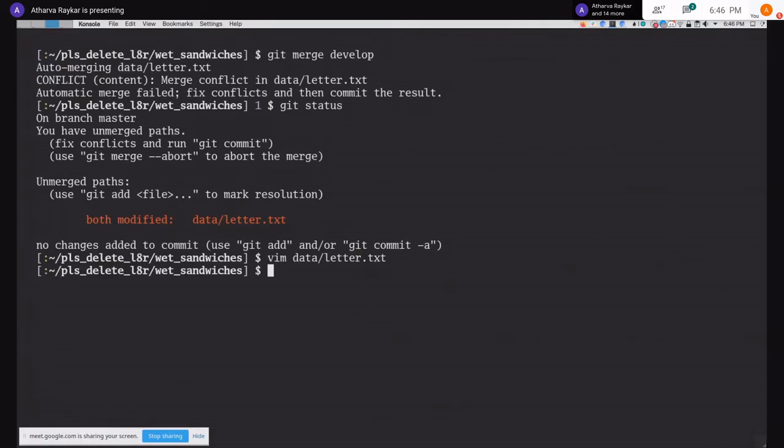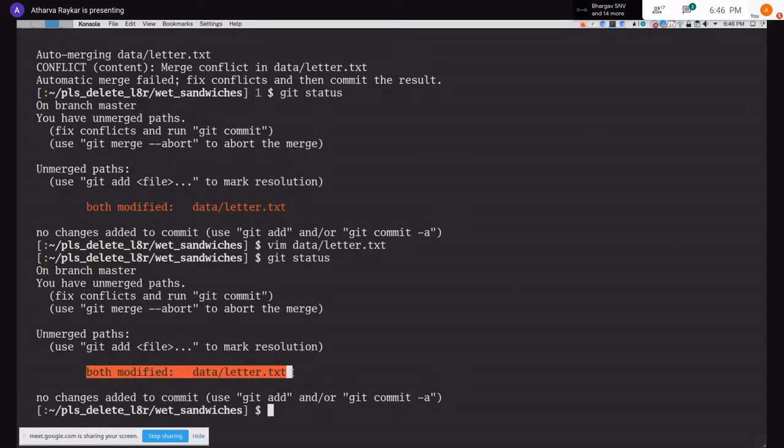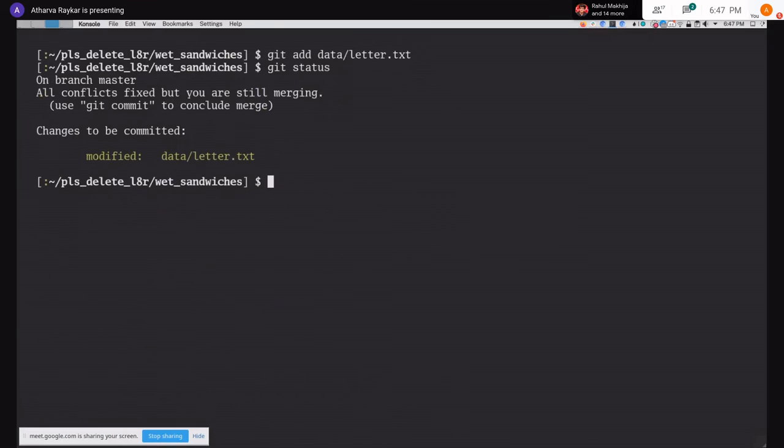And now if I look at git status, it'll still say there's a conflict going on, but I have actually fixed it because I've removed the conflict markers. It says git add file to mark resolution. So I've resolved the conflict. It knows the conflict is resolved by seeing that you have removed all the markers. So all I do is add the file which had the conflict, data/letter.txt. And if I see git status again, that's it. All conflicts fixed, and I'm still merging.